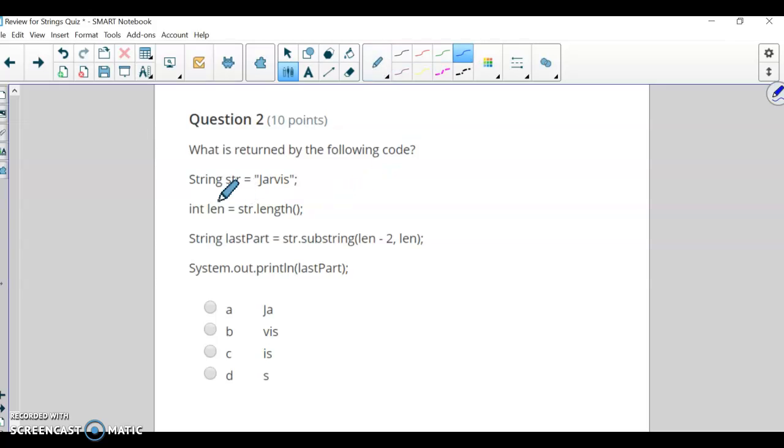Okay, so I always go step by step here. So we're doing the length of JARVIS. What I like to do on this, and I highly recommend this even though you don't have to, is write out JARVIS and then 0, 1, 2, 3, 4, and 5. So I just label the letters. And so the length is going to be 6, because it's 6 long.